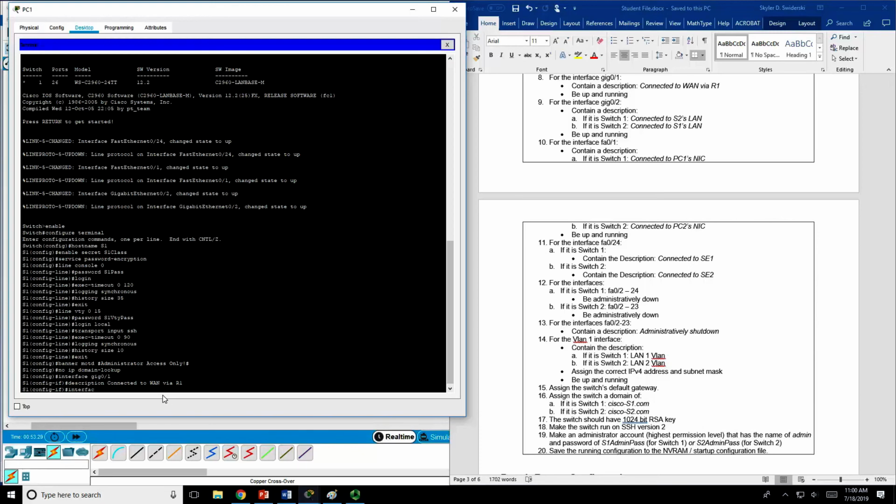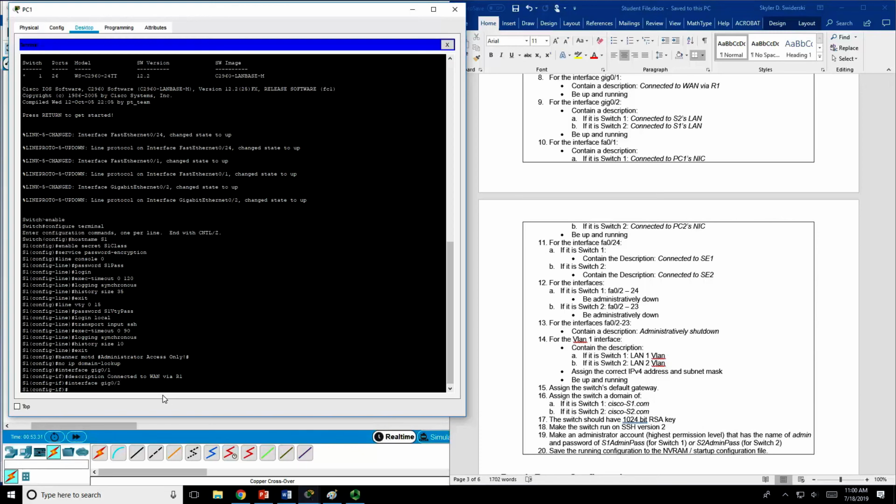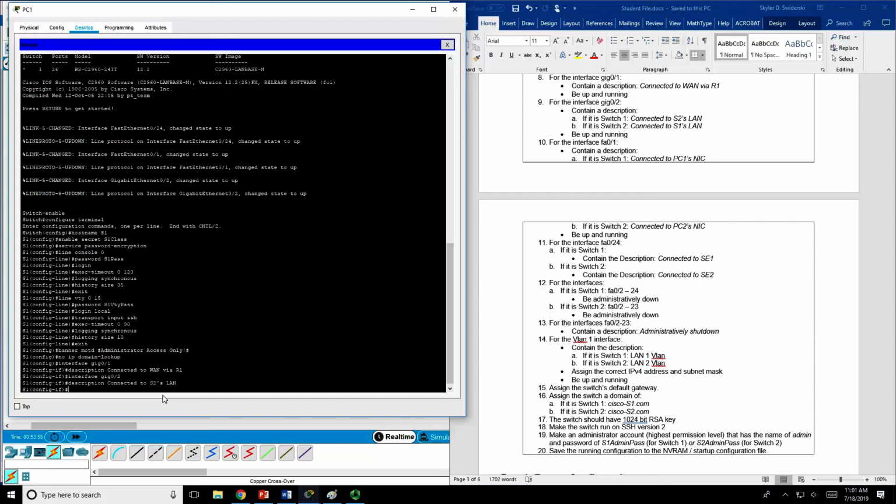Now we're going to go to the next interface, gig 0/2. And now we're going to give it a description. And it says if it's switch 1, we're going to say connected to switch 2's LAN. Make sure that's typed right. All right, so now press enter, and it's up and running already.